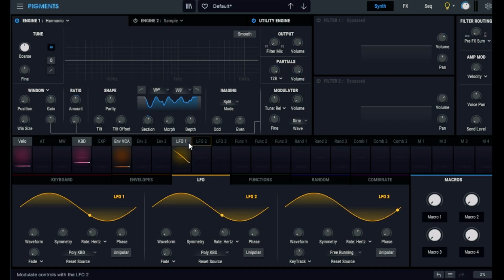So I assigned LFO1 here, and this is how it sounds. So that's an overview of the Harmonic Engine. There's a lot of parameters, but basically, like I said, you're going to sculpt your sound. Stay tuned on this channel because I'm going to do a deeper video on the Harmonic Engine. And now I'm going to move on to the other new features.